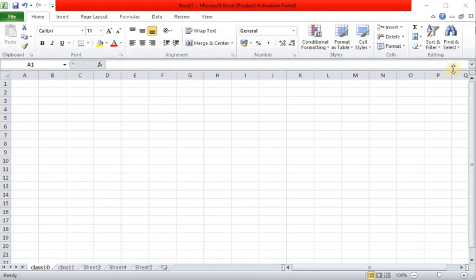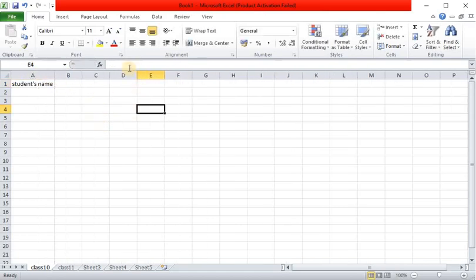And this bar is called the formula bar. What you do in a particular cell will be displayed in this bar. If you write anything here, like student's name, for example, it will display in your formula bar. If you perform any calculation, it will be displayed in the formula bar. If you apply any formula in a particular cell, the value will be displayed in the cell, but the formula will be displayed in the formula bar.